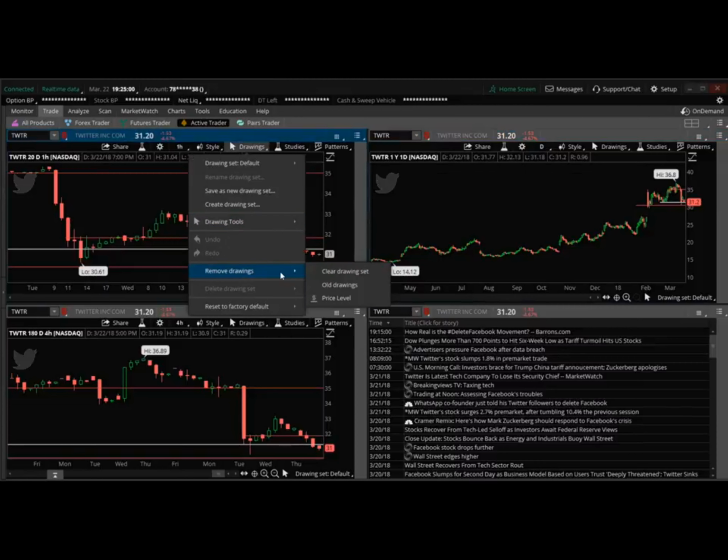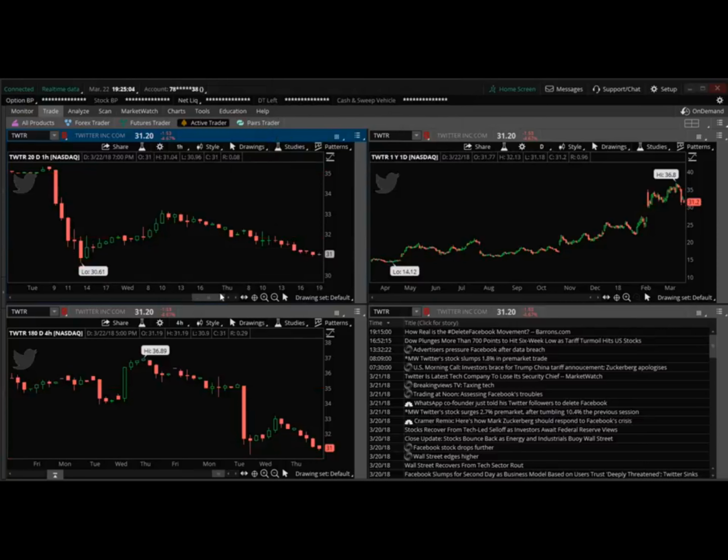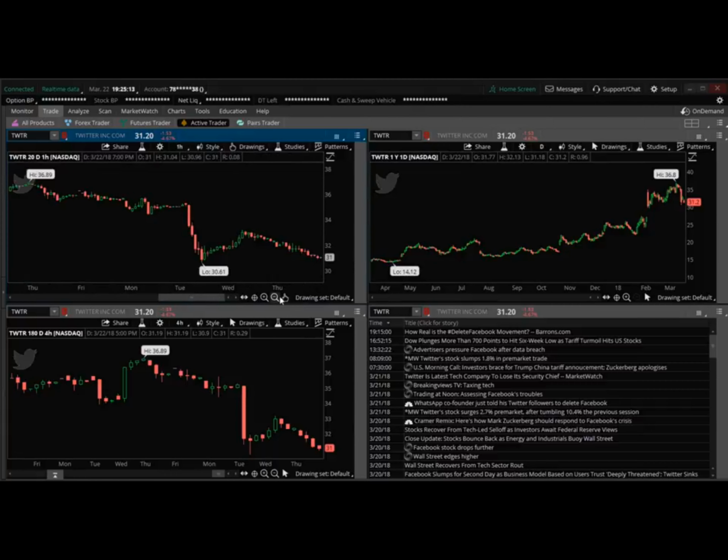Let me remove some drawings on Apple. All right, I'm sorry, Twitter. All right, so now we have naked charts for Twitter. Next thing we need to do is add the indicators.